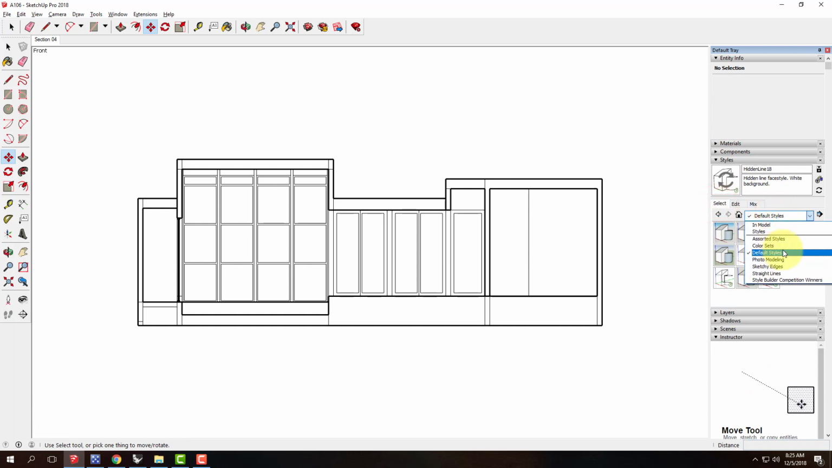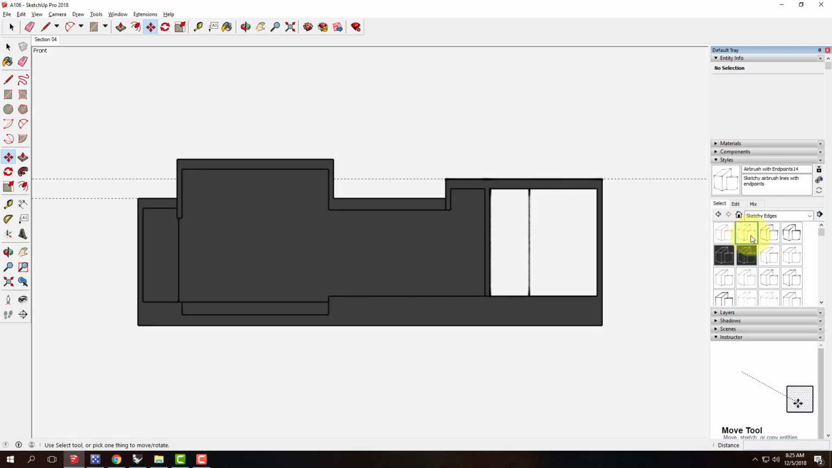And these are the styles that can end up being a little bit more casual, but can ultimately do some nice things in Photoshop. So I'm going to go down to the Sketchy Edges section. And when I've come to the Sketchy Edges section, there's a couple that I've found work nicely. The first one is Airbrush with Endpoints. This one here. So I'll click on Airbrush with Endpoints.